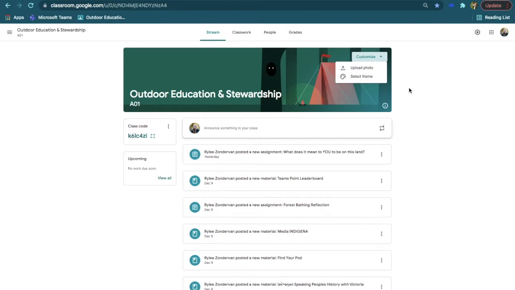And this general appearance here is what you're going to see when you log in, as well as what your students are going to see. So anytime that you post new material or an assignment, it's going to pop up in this area, which is referred to as the stream. In the stream, you can also post an announcement to your class, and students can post here too.